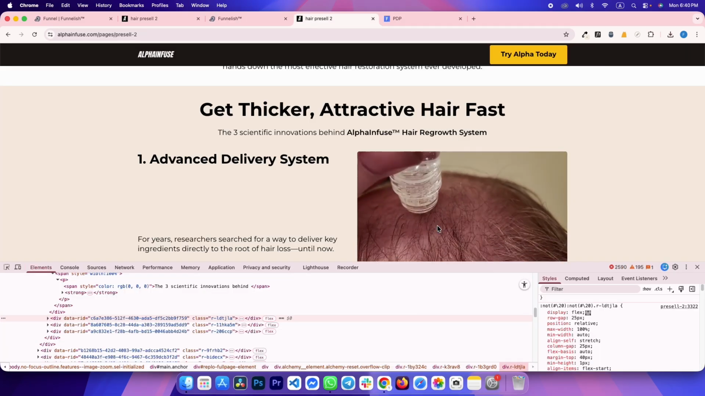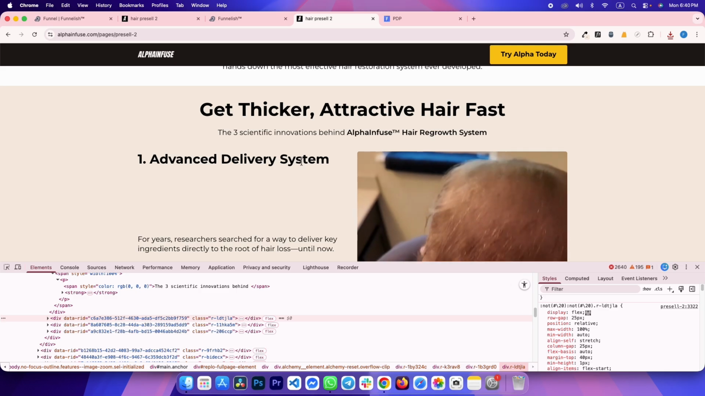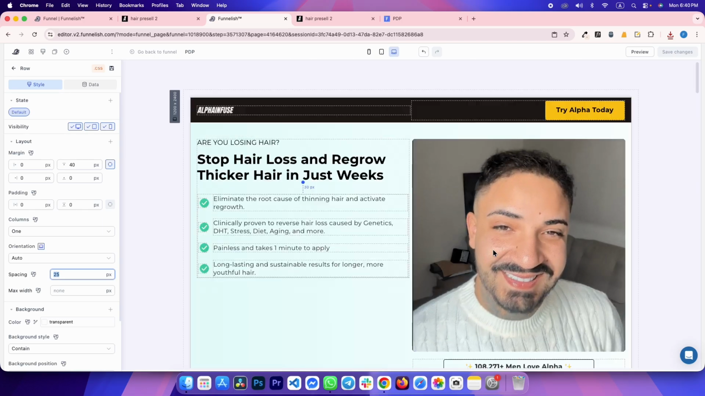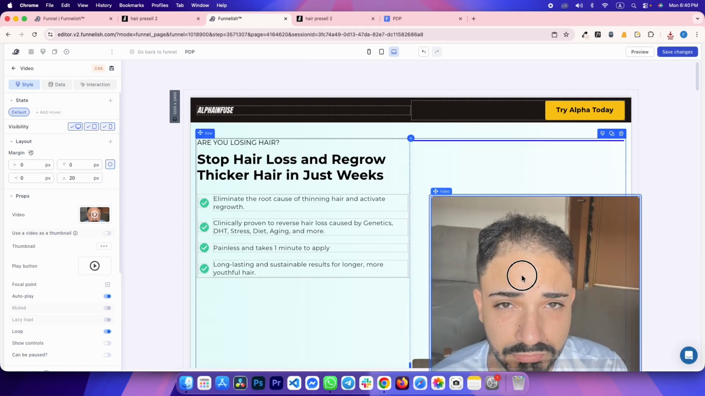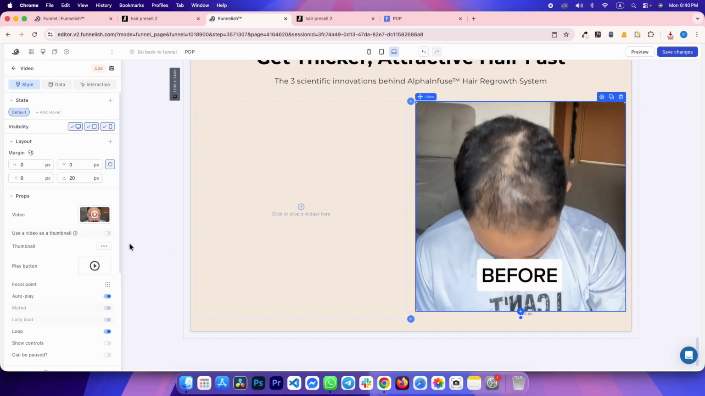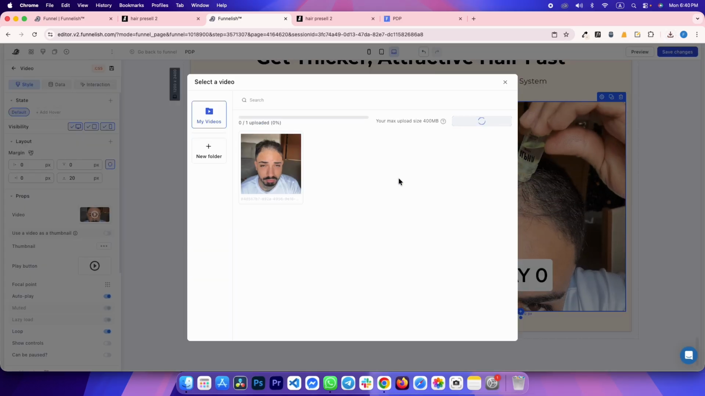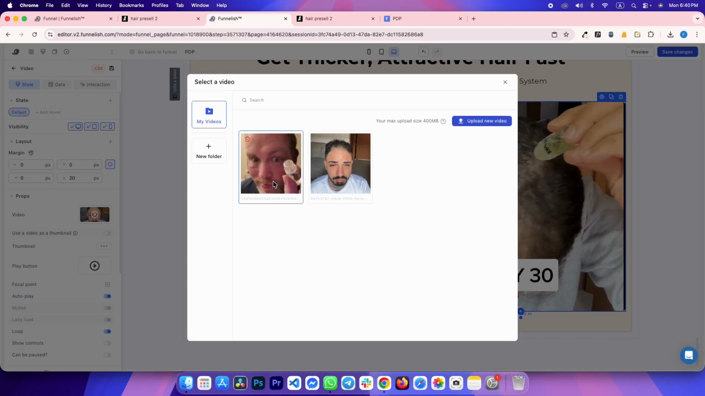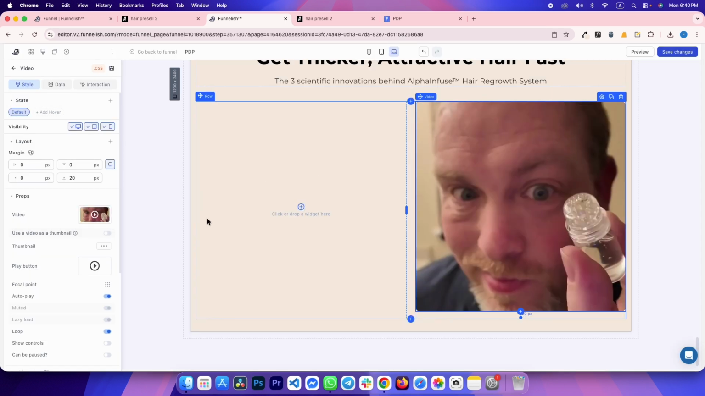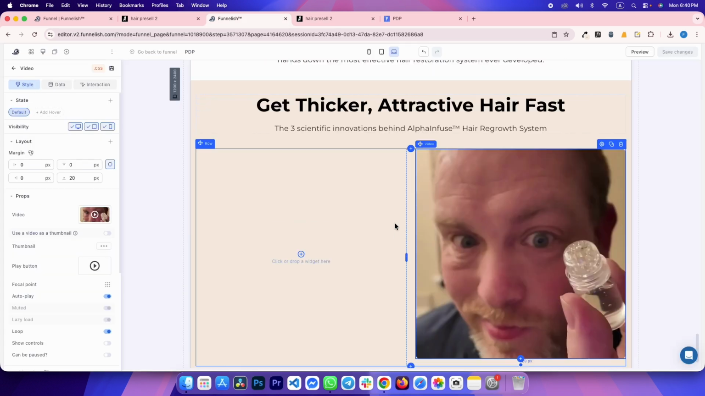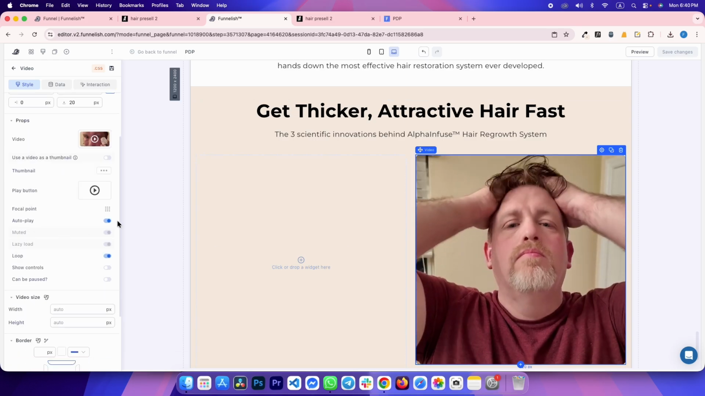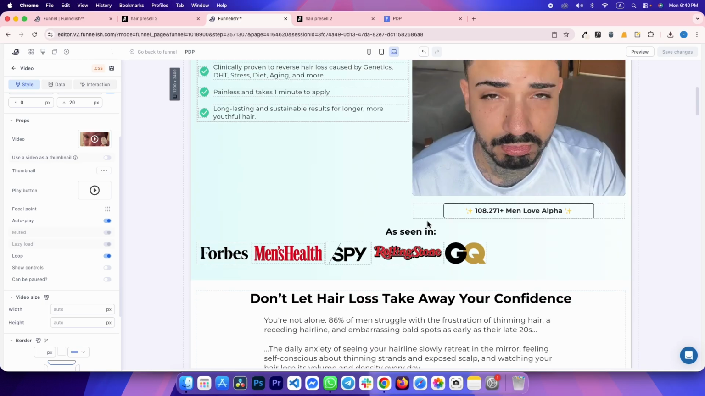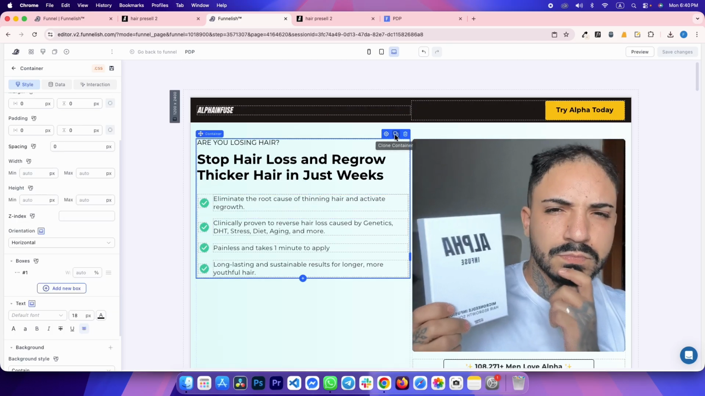And let's save this video first. We can duplicate this video. So let's copy this text. Yeah, the video is uploaded, so just select the video, and it's already autoplay and loop. So yeah, let's duplicate this container.